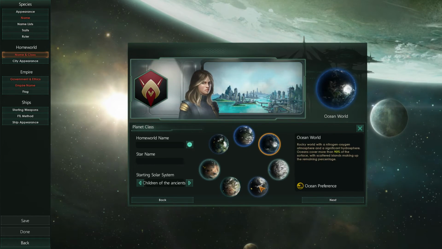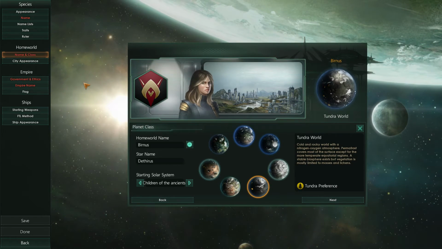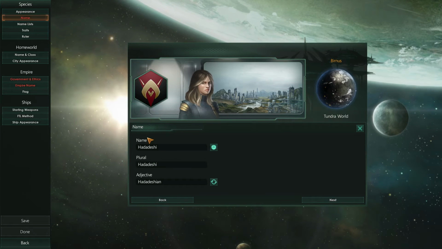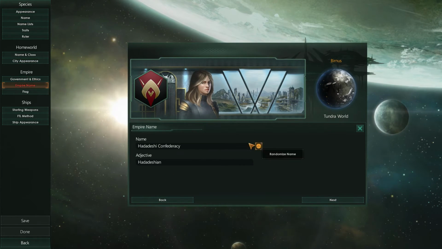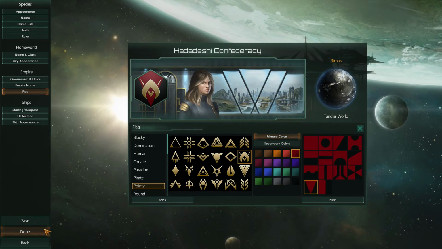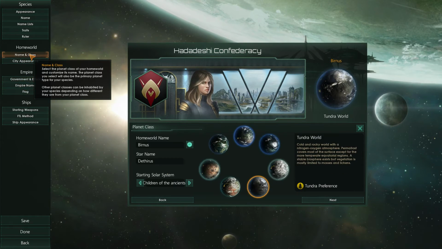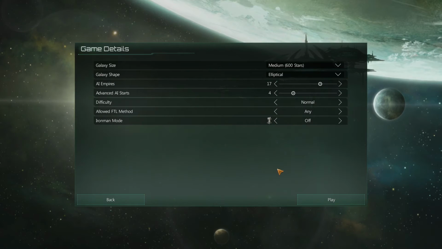So, for example, we could go for a Thunder preference and just name our home system that. We need a name for our empire, and then some government, and another empire name. There we go. So there's our happy empire done. Just choose the starting system, and done. Let's go. We don't need the points.